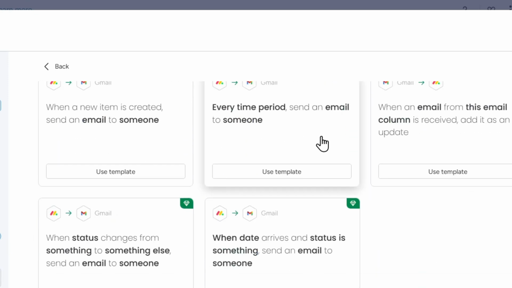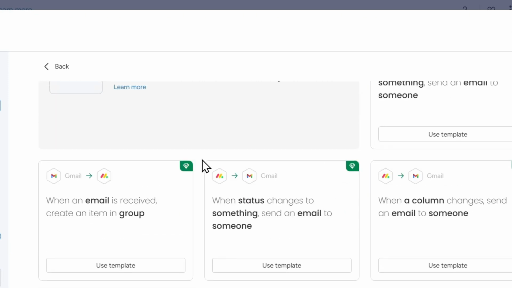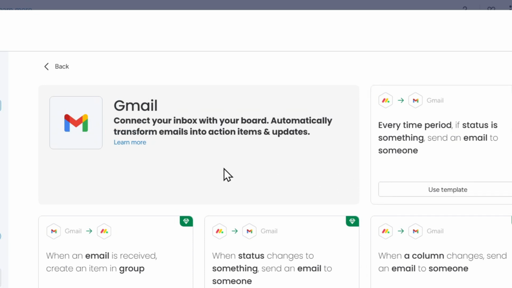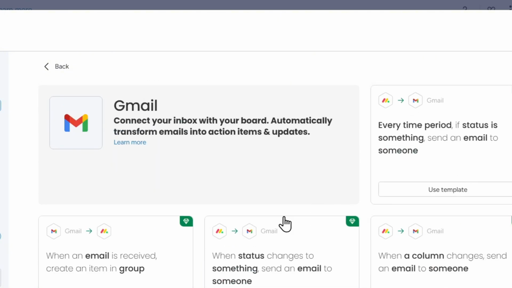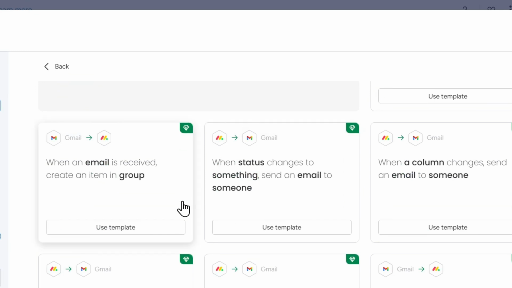use Gmail, right? So as you can see, you have a bunch of different, let's say, templates that you can use. As it says, connect to your Gmail with your board, right? Automatically transform email into action items and updates, right? So you can go ahead and use whatever you want. So you have a bunch of use cases right here. You can go ahead and choose them.